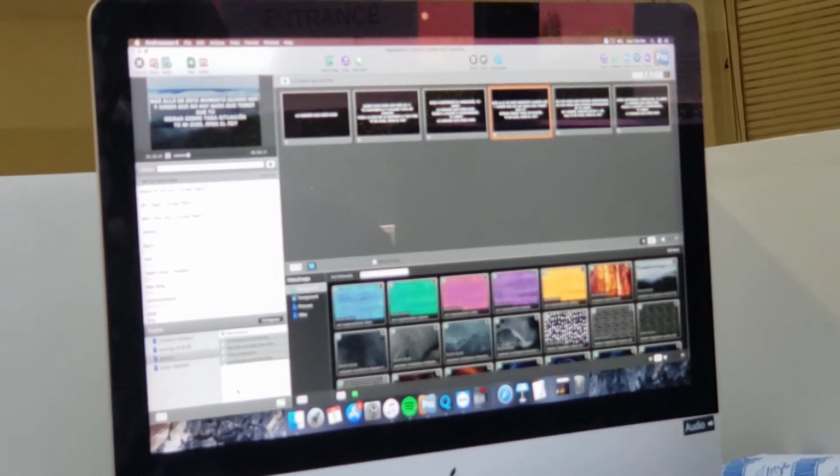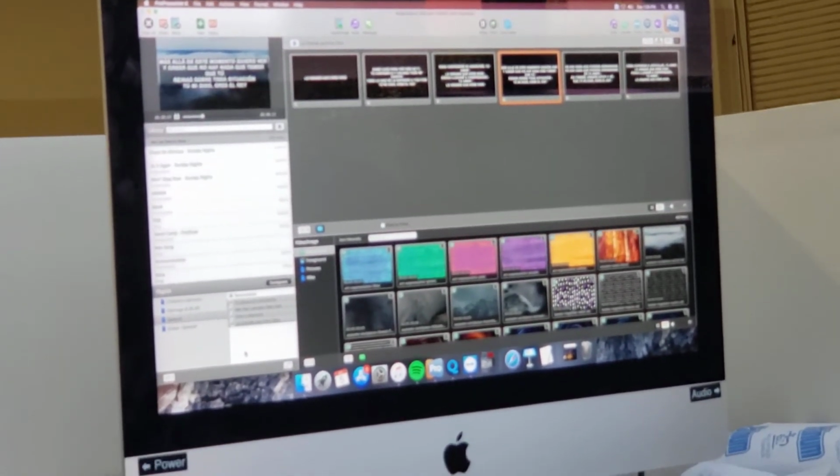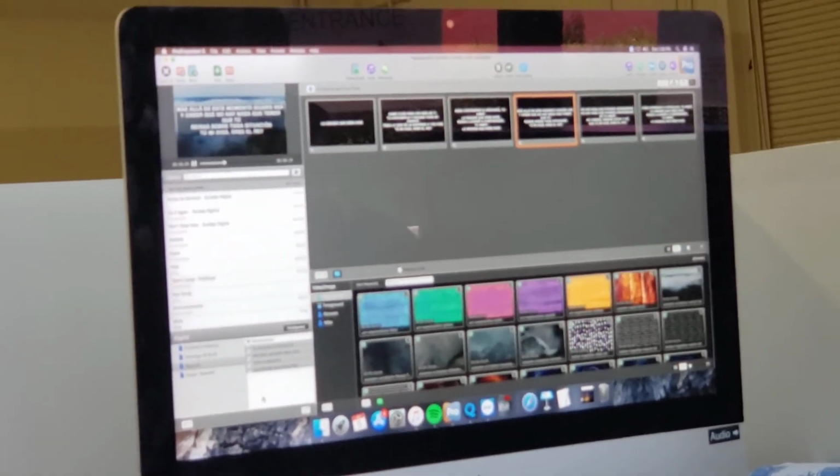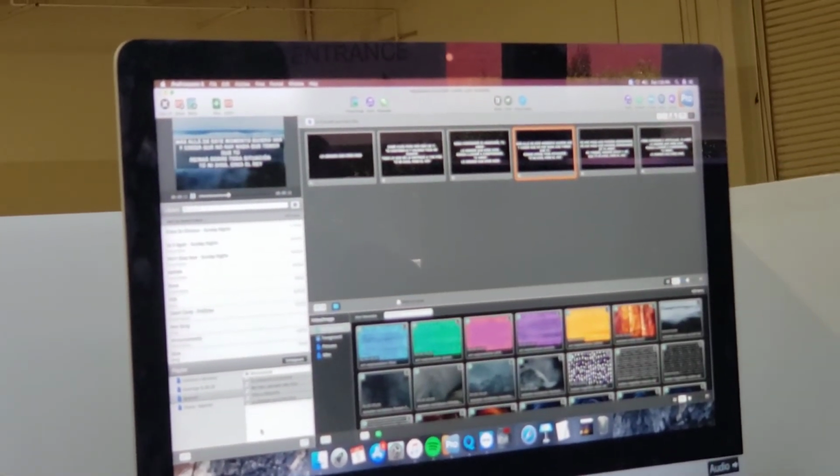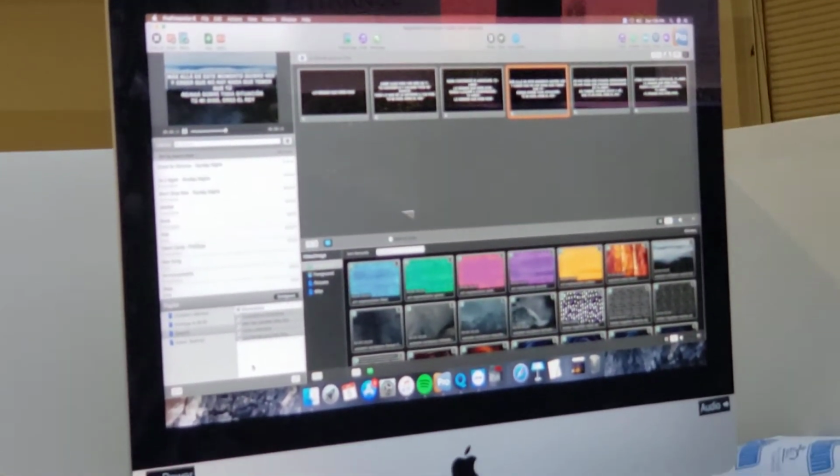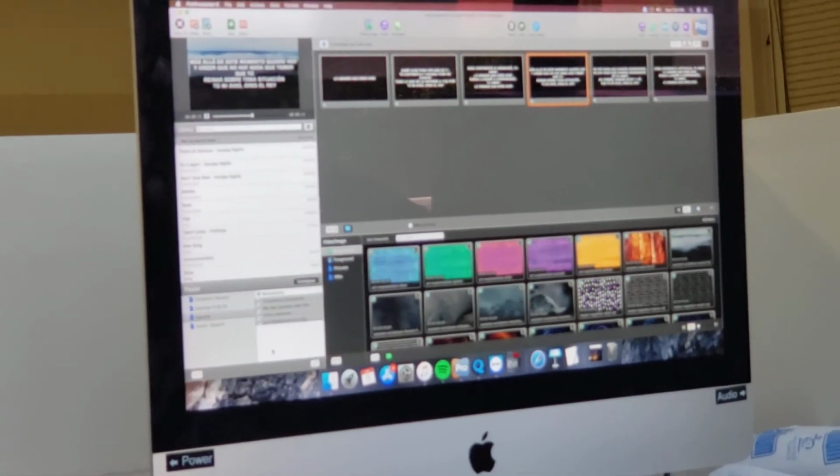Okay, so saving a format as a template is very, very, very helpful to move very fast.